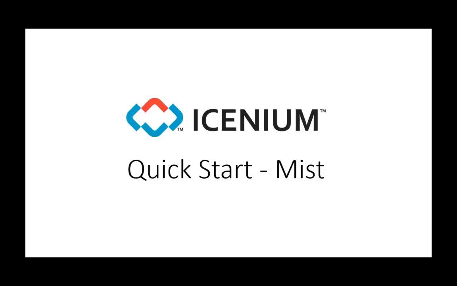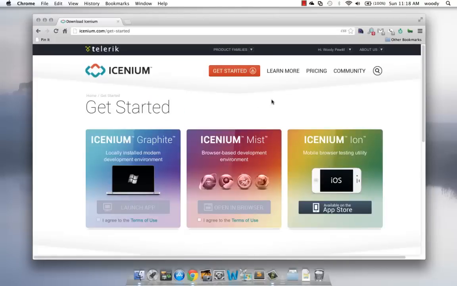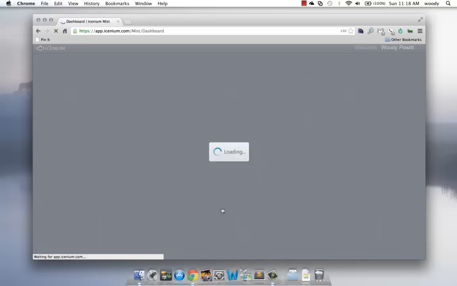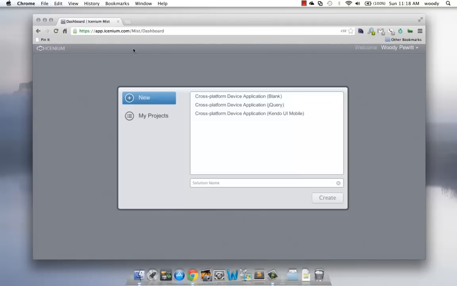In this video, I'll show you around the Mist client of Icenium. First thing we're going to do is log in at icenium.com and then just come down here to Icenium Mist and agree to the terms and go ahead and open up Mist in the browser. Notice I'm using Chrome as my browser, and that's going to become important when we take a look at the simulator. And here I'm going to open a new project.